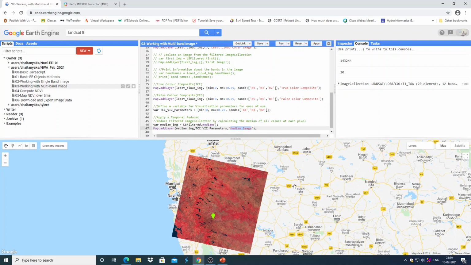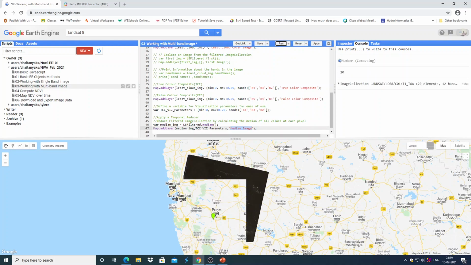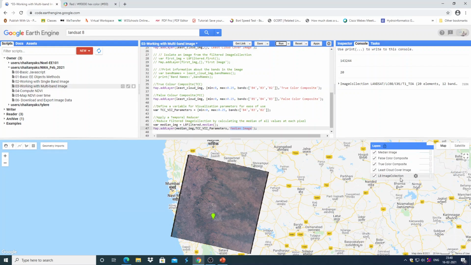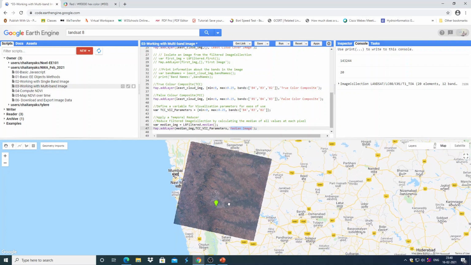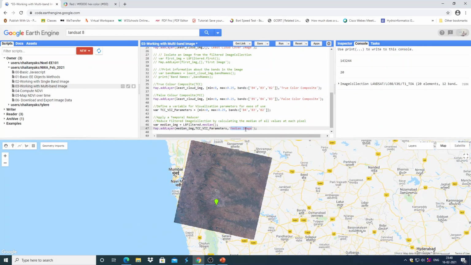Now let us see how it looks by running the script. So again, all those images are getting displayed. First one, the original image filtered collection, then least cloud cover image, then true color composite of least cloud cover image, and false color composite of least cloud cover image, and now the median image. This is the median image now, in the true color composite. The median image is again a single image.